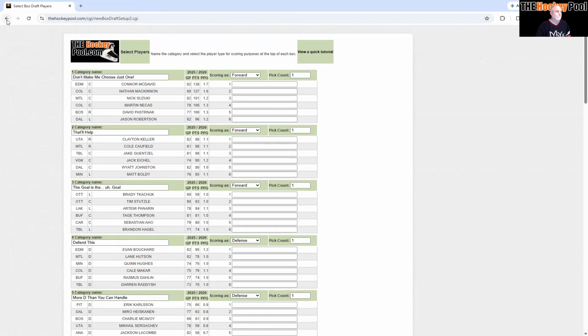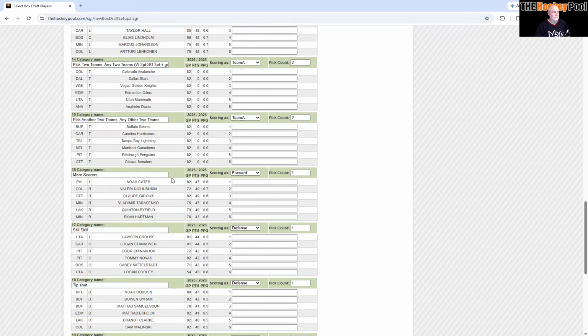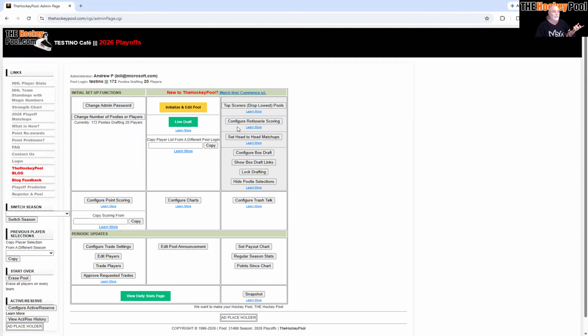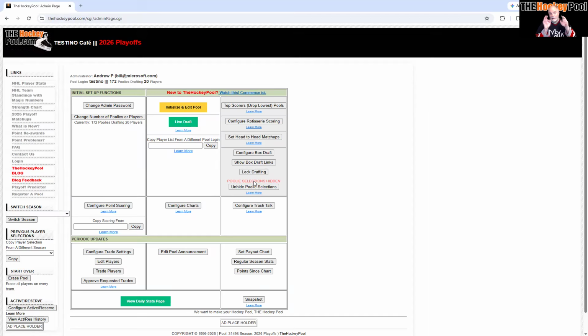Great. Now I've got this set up, and I like these player selections. So I'll save. And now I want my poolies to go and draft. So the very first thing I'm going to do is hide the poolie selection. That means they can't see who other people have picked. And I think that's important until you lock drafting, that you hide the people with the good suggestions from the people that need good suggestions.